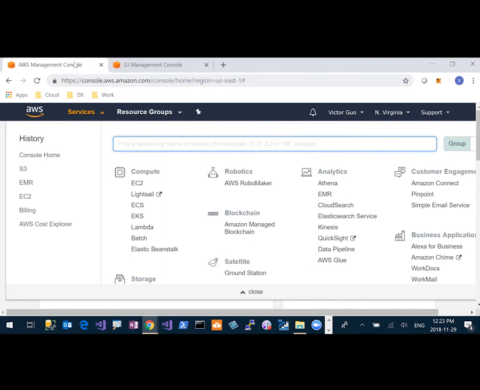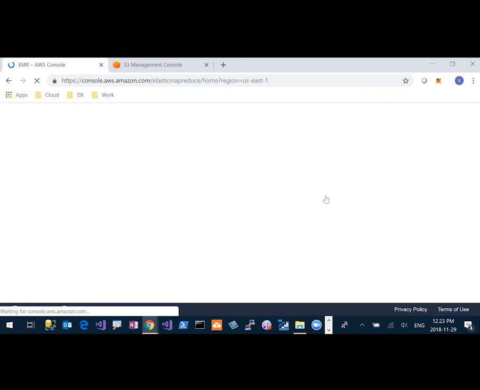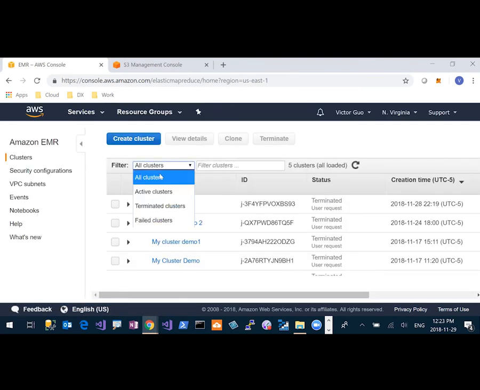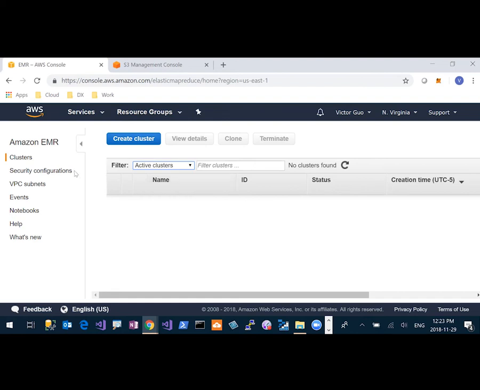This is AWS, Amazon Web Services. It's a public cloud offering. This is the AWS console. So here there's EMR, Elastic MapReduce services. From here we can create a cluster. EMR is the Amazon implementation for Hadoop.